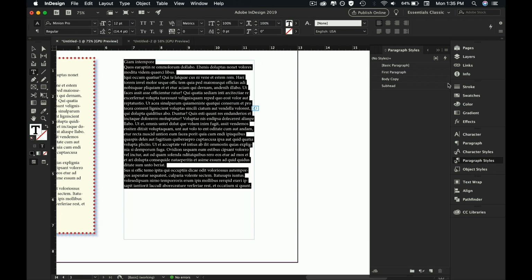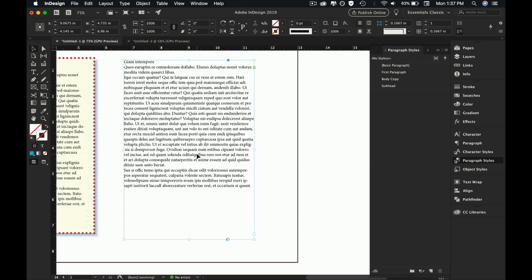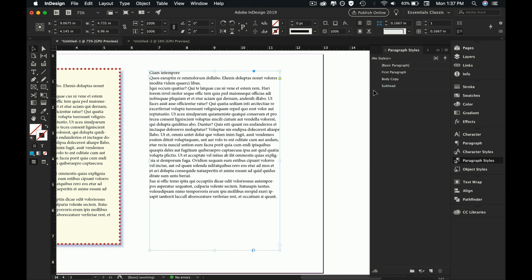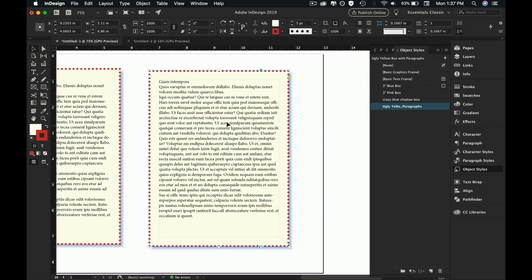I also want to go back here real quick. Just want to make sure you see here in paragraph styles. Again, like I said, no styles applied whatsoever. None whatsoever. But if I come over here and I go back to my object styles and I click ugly yellow paragraph, the object got applied, but the paragraph styles did not. And that's because I made one critical error when I made this.